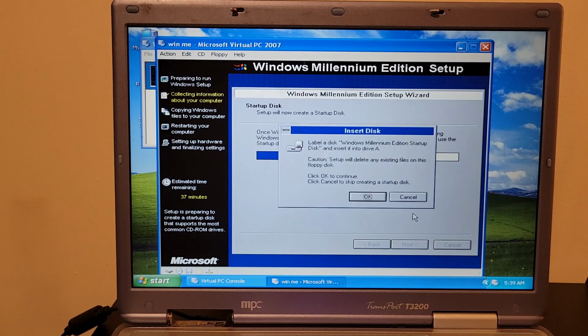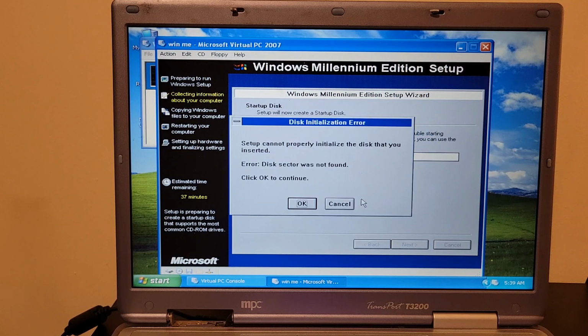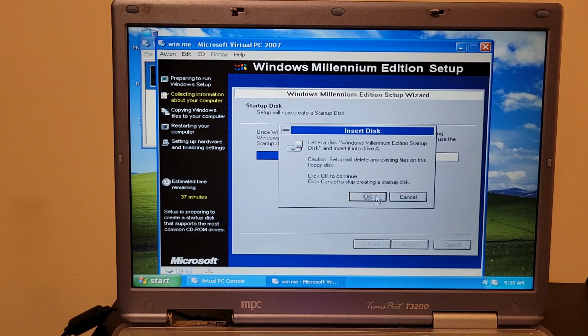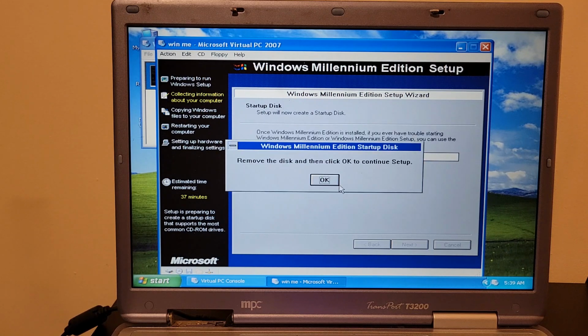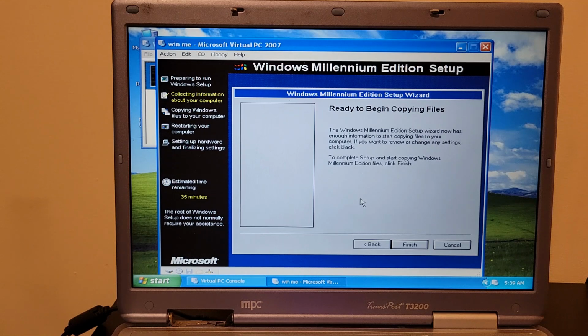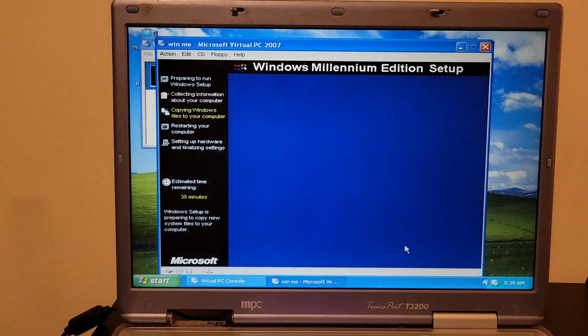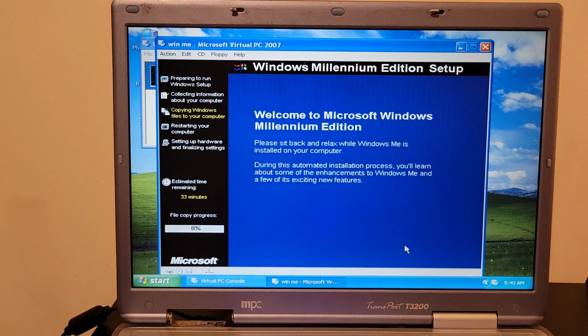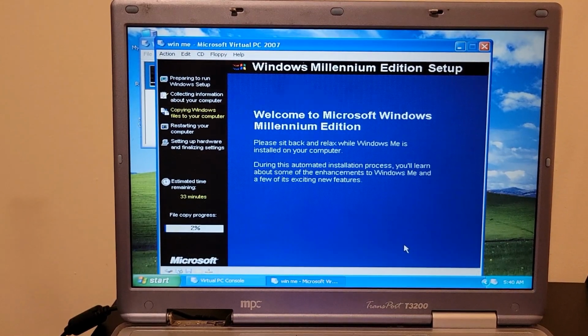And this is asking for the make a boot startup disk, which in this case we're not doing. But you can just hit OK, and once the second screen pops up, hit cancel. I forgot to do it the first go round, but just hit cancel and hit OK, and it's going to skip by that section. And hit finish, and it's going to start the file copying process. It takes a little while. As you can see, it says about, I think it's 33 minutes.